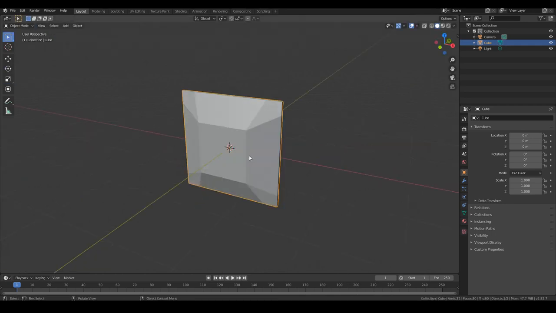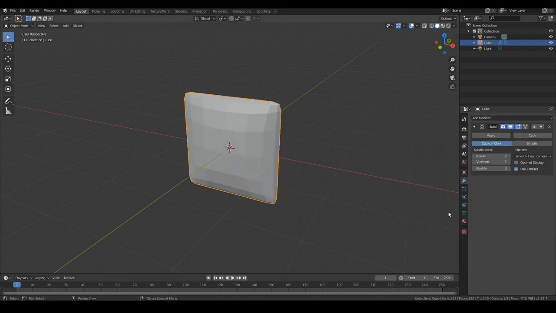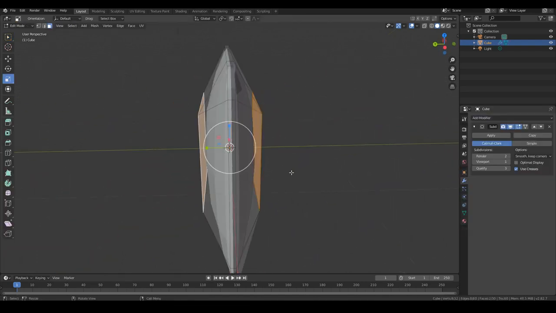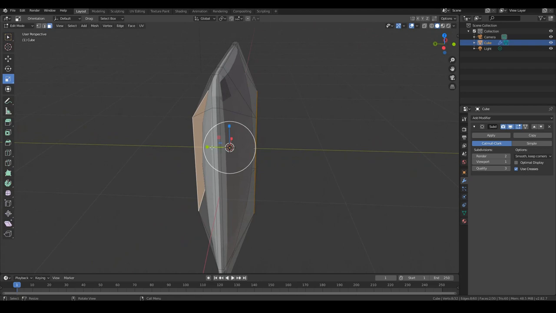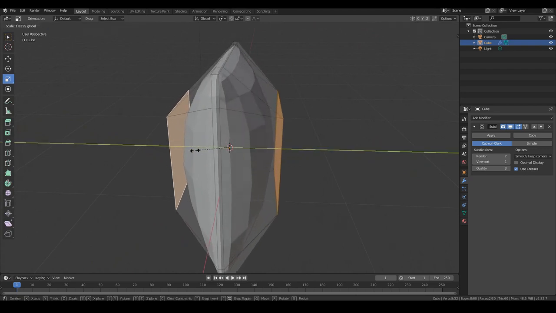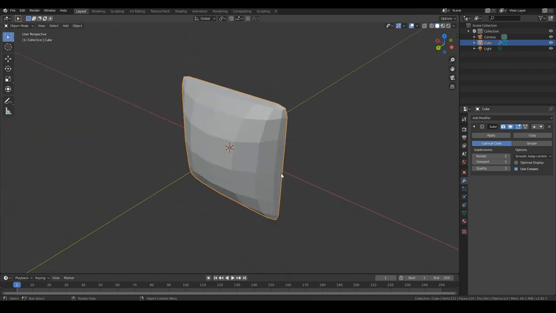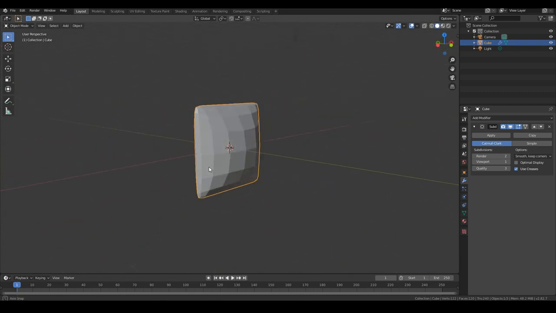So let's tab out of edit mode. Go to the modifier properties, go to add modifier and add in a subdivision surface. And now it almost starts to look like a pillow, but not quite. So I guess we need to scale this out a bit more to just give it a lot more plushness. Yeah, it starts to look like a proper pillow now.